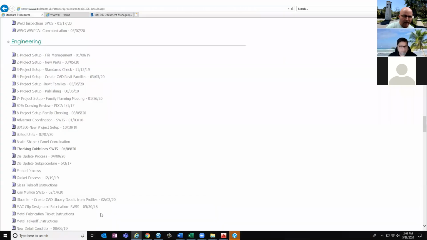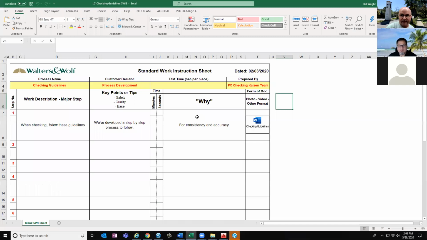So if you go to the standard procedures page on the portal and go to the engineering section, our checking guidelines Swiss is going to contain all of the instructions for how we do our unit check by week. So the Swiss itself looks like this. It's a one-line Swiss when checking, following these guidelines. So we broke it down, and actually there's a lot of steps, so we set it up in this Word document so we can follow that way.